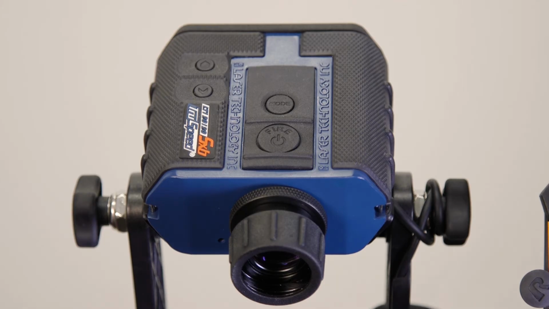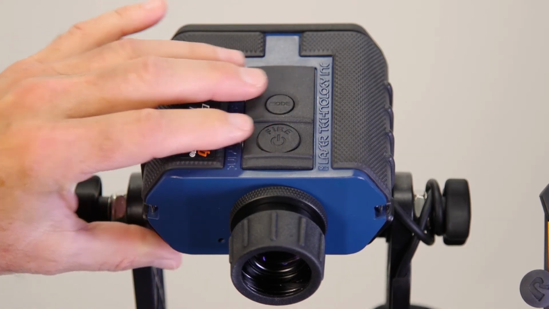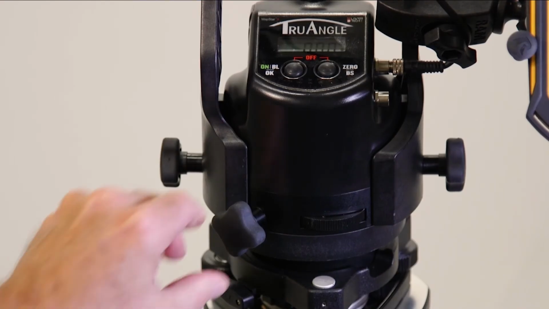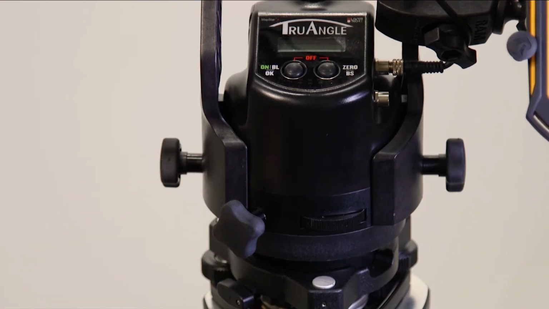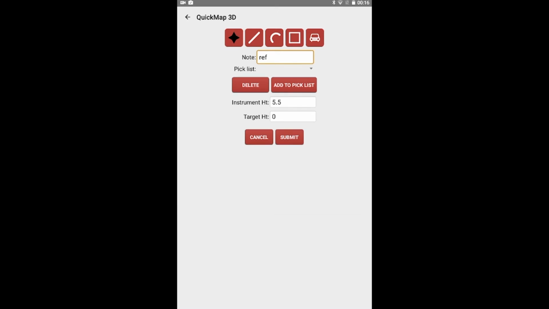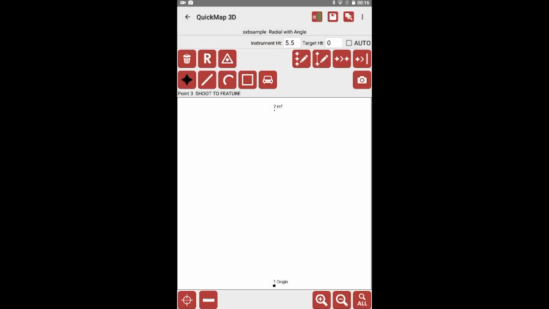Now add the zero reference as a point in the survey by pressing fire again. Remember to loosen the true angle brake before taking the next shot. Enter ref for a description before tapping submit to finish adding the point to your survey. Continue mapping the rest of the points in your scene.